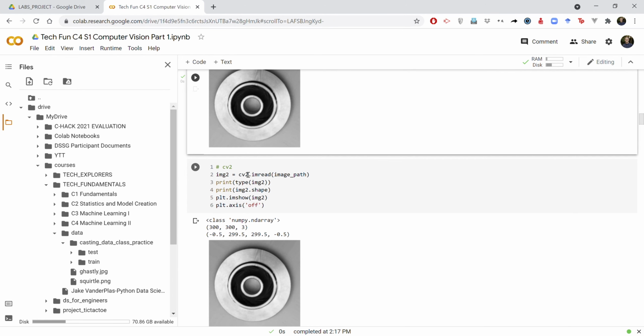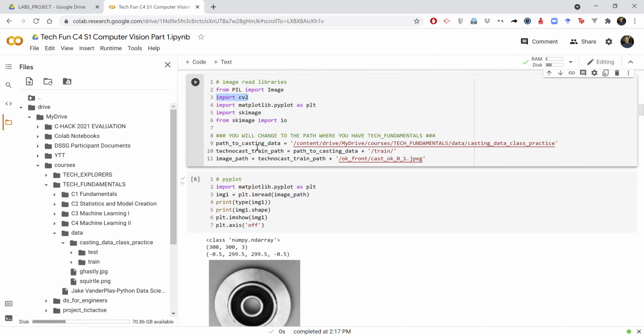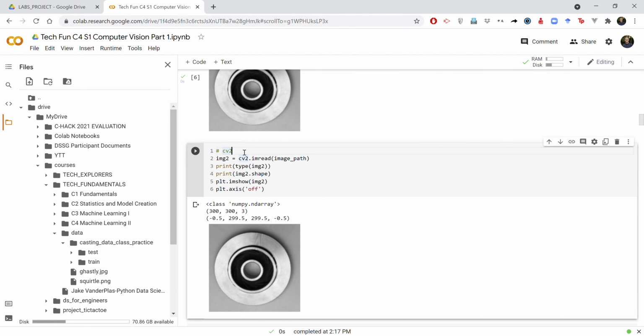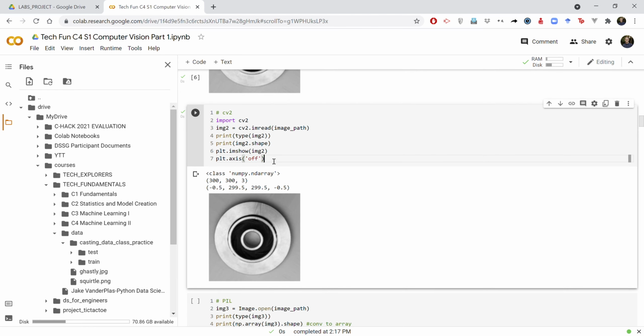Another way we can read in images is through CV. They had a version change where they now call it CV2, so I'm importing CV2, calling the method imread again, just like we did with PyPlot. The type is still NumPy array, 3 channels, nothing new here. And then I'm showing the image with PyPlot again.